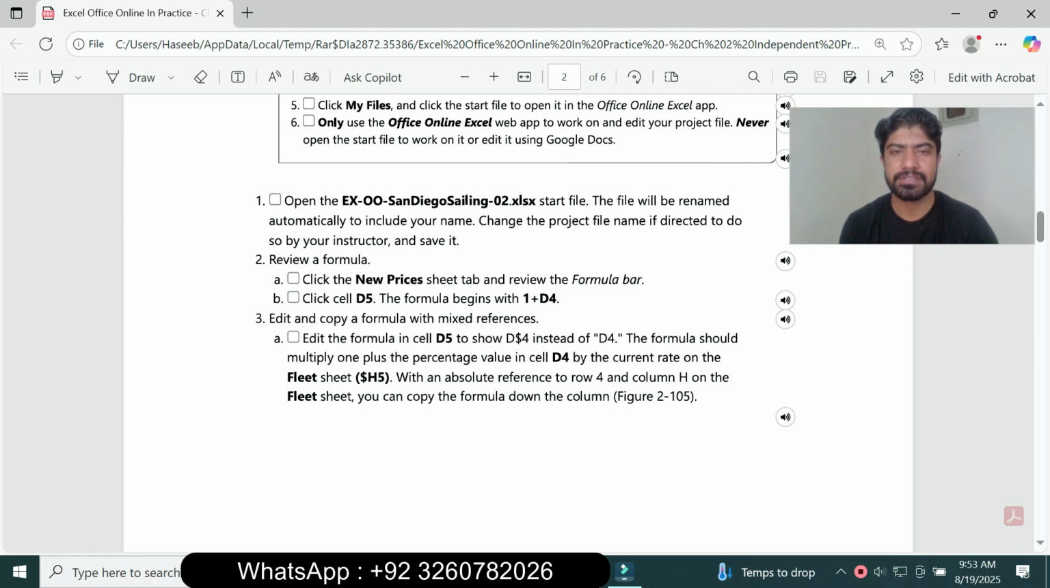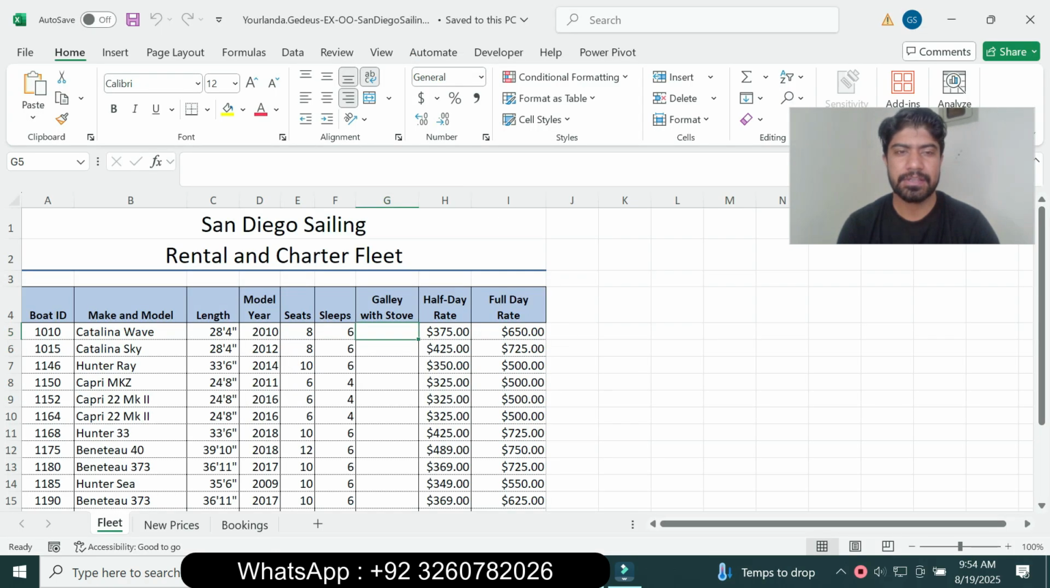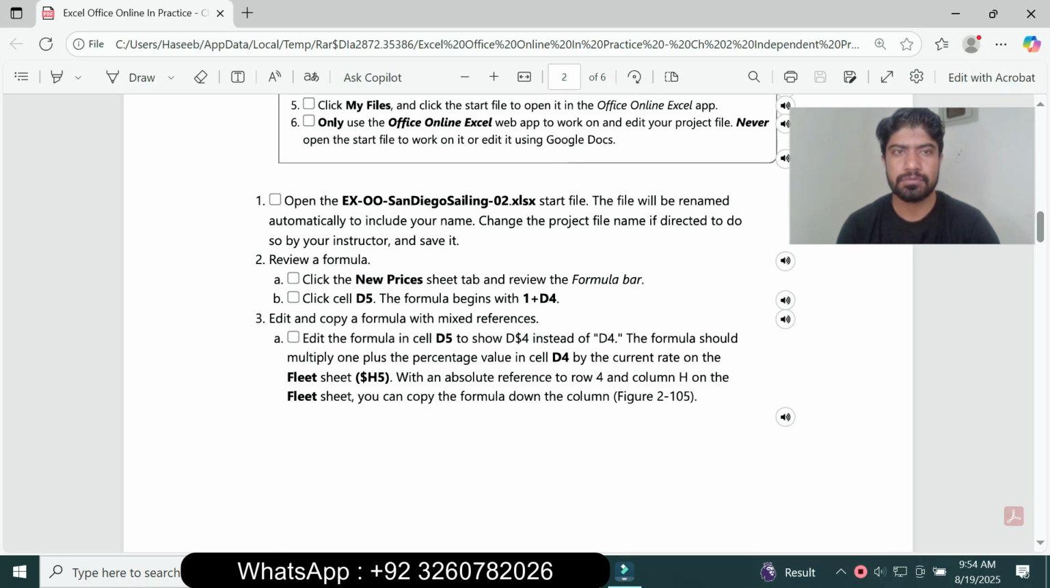Open the EX Independent Project 2 to 5 Excel start file. The file will be renamed automatically to include your name. Change the project file name if directed to do so by your instructor, and save it. So go to the Excel worksheets. I have already downloaded the file.